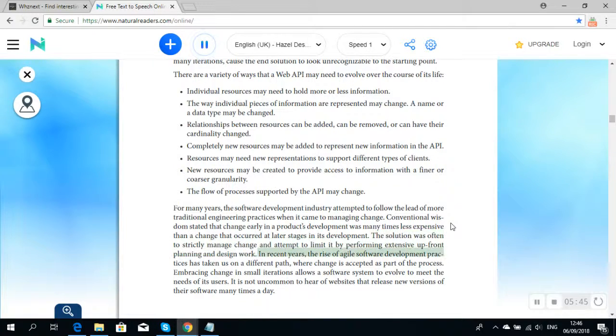In recent years, the rise of agile software development practice has taken us on a different path, where change is accepted as part of the process. Embracing change in small iterations allows a software system to evolve to meet the needs of its users. It is not uncommon to hear of websites that release new versions of their software many times a day.